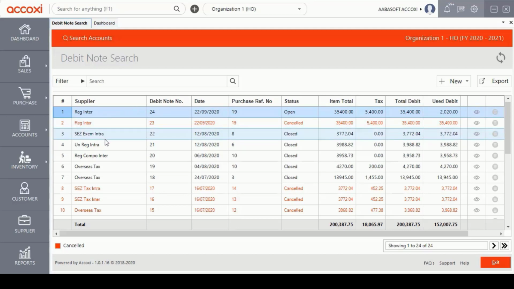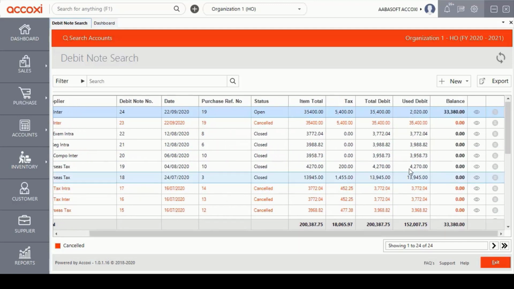It shows the details like supplier name, debit note number, debit note created date, purchase reference number, current status of the debit note, item total amount, tax details, total debit amount, used debit amount, and balance amount. These are the details included in the data table. Here the total debit column shows the total amount of particular debit note and the used debit column shows the amount which is adjusted with pending purchase invoices.